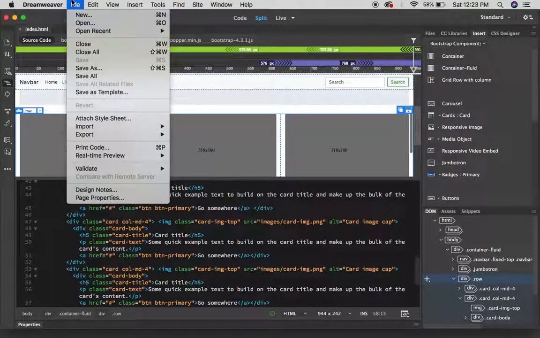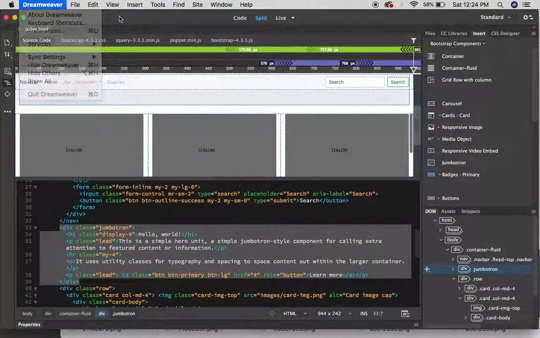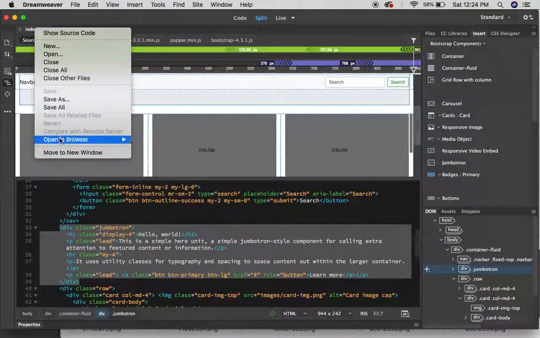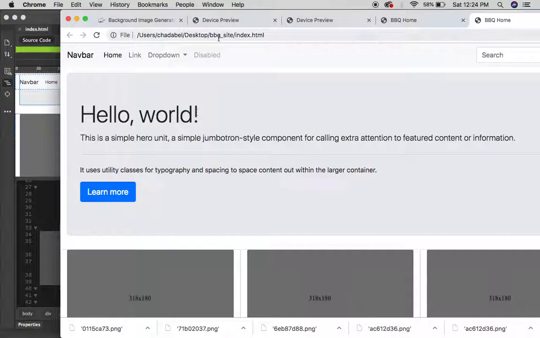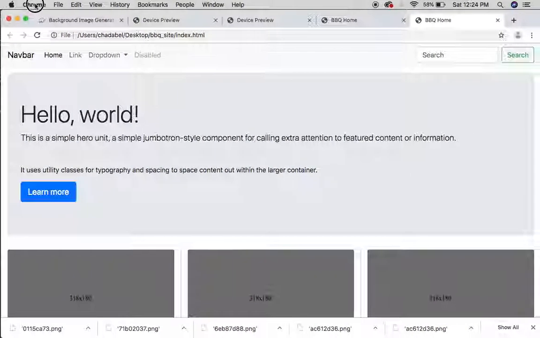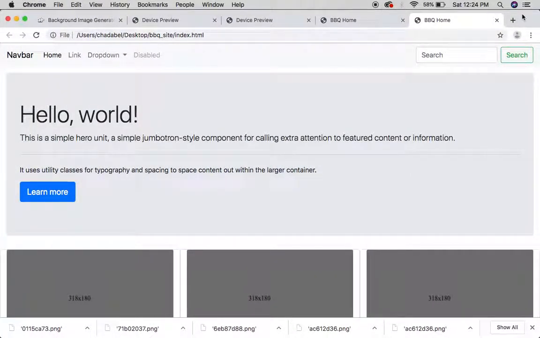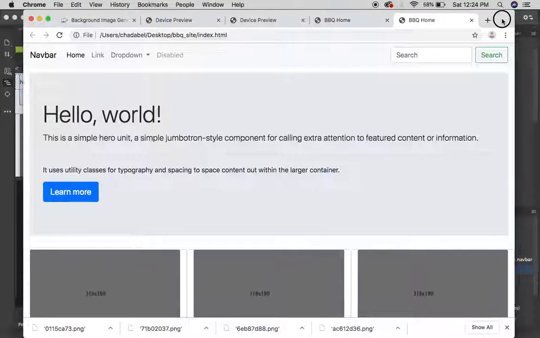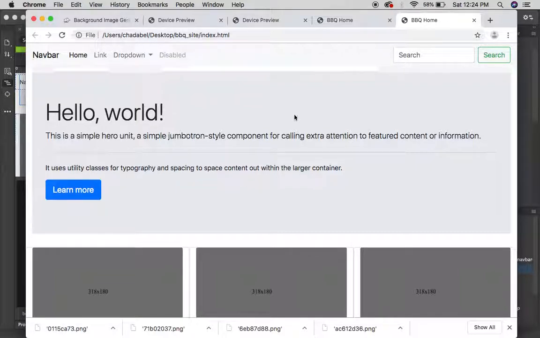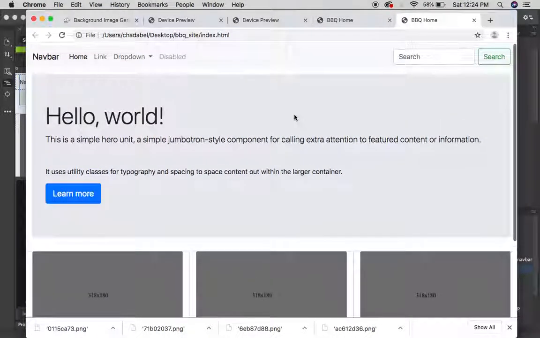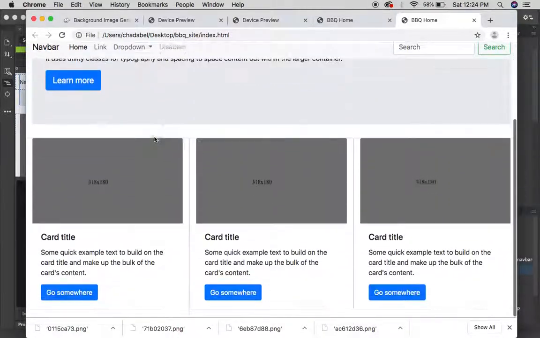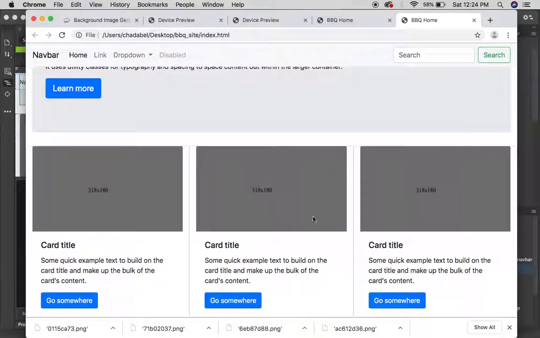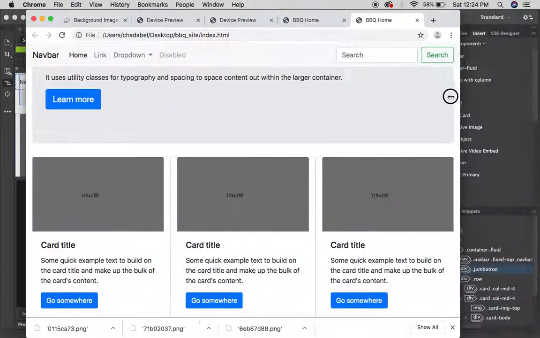With that saved, I want to preview this in the browser. And we can right click on the tab, open in browser. Let's go to Google Chrome. And there we are. So it's going to look pretty nice depending, no matter what size the screen is. Nav bar at the top. Hero element, Jumbotron, and my 3 different cards with placeholder images and text.